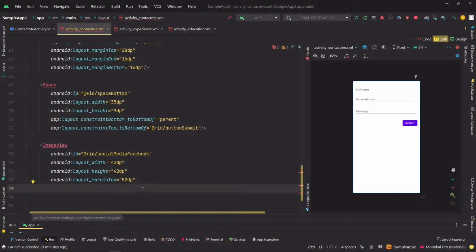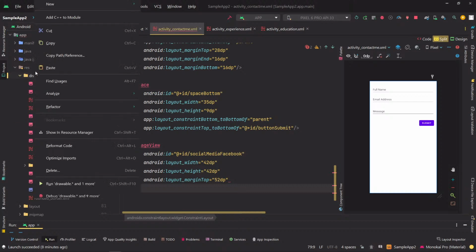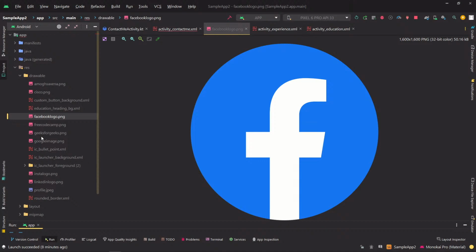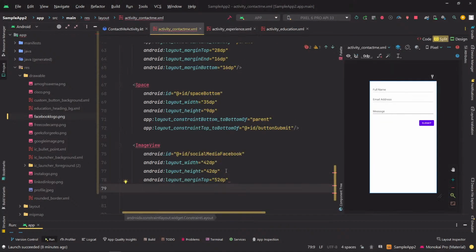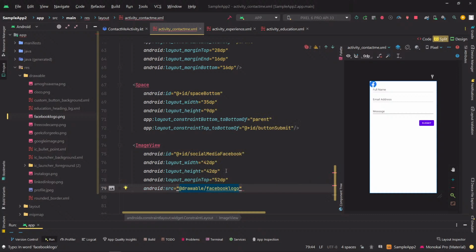So what you have to do, you have to head over to this app. Inside the app, we have res folder, then we have drawables. So inside this drawable, we will just paste it like that. I have already this Facebook logo image, so I'll be using that image. So I'll write src. Inside src, it will be drawable slash Facebook logo. Okay. So you can see that the Facebook logo is currently there because we have not done any alignments over here.